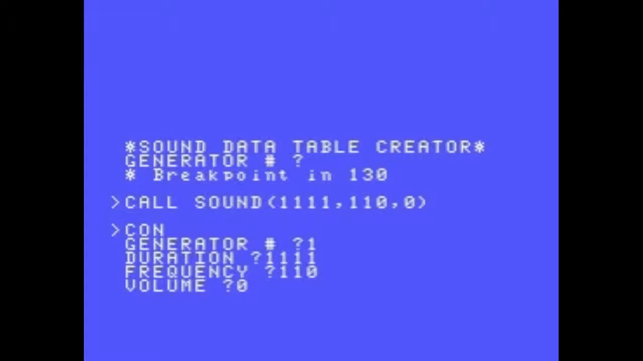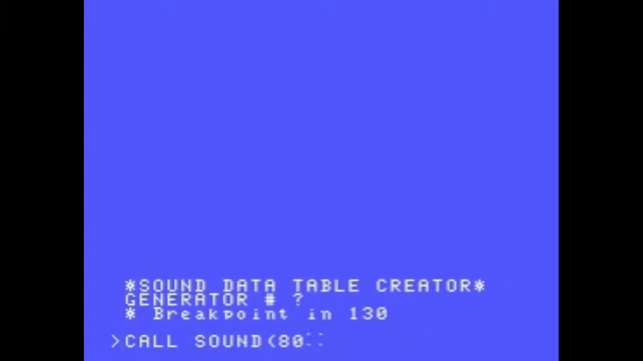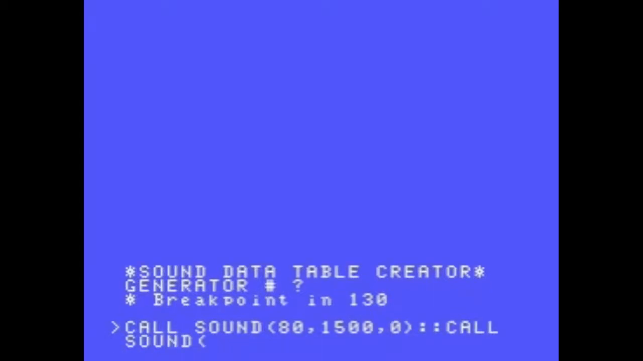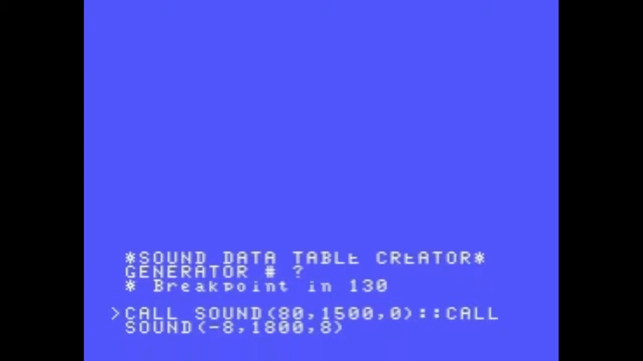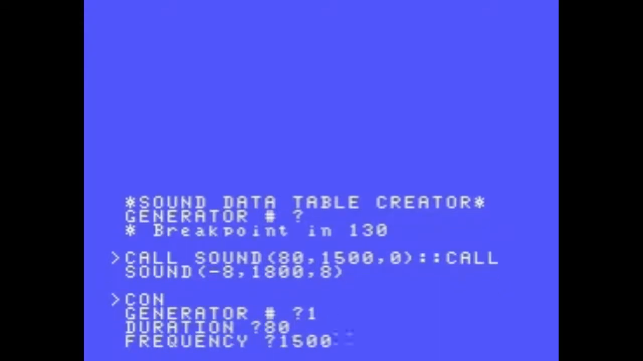So we have a CALL SOUND 1111, 110, 0, and that created, we use generator 1 through 4, so this is generator 1. I haven't yet figured out how to use generator 2, 3, and simultaneous sounds yet. There's a way of doing it, but I haven't figured it out yet. It doesn't work right. It either discontinues the sound totally, or it just never stops playing. So some next experimentation, and when I figure out the simultaneous sounds, I'll give that to you.